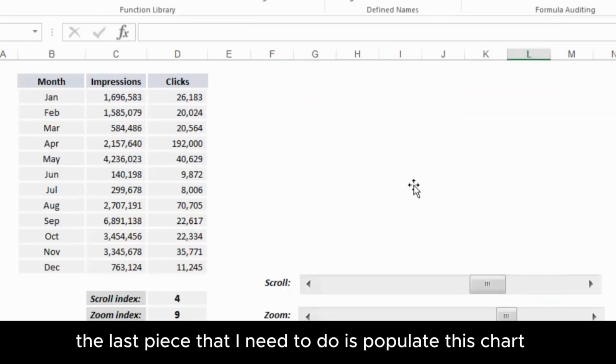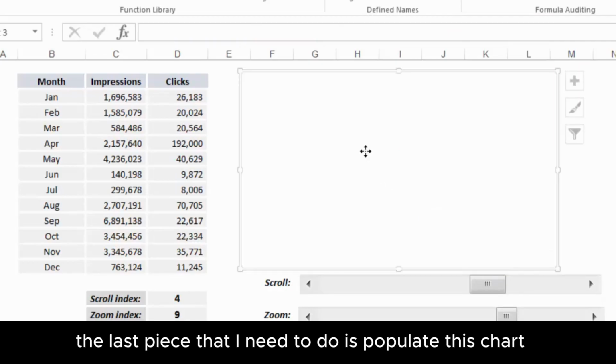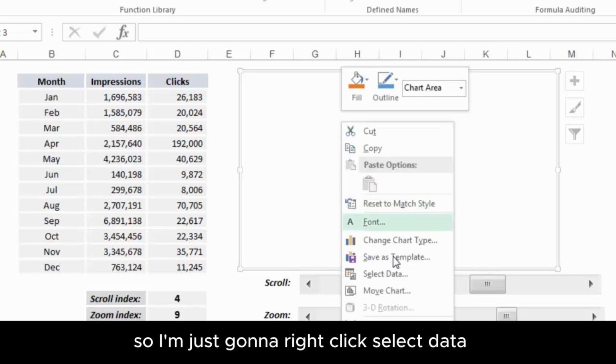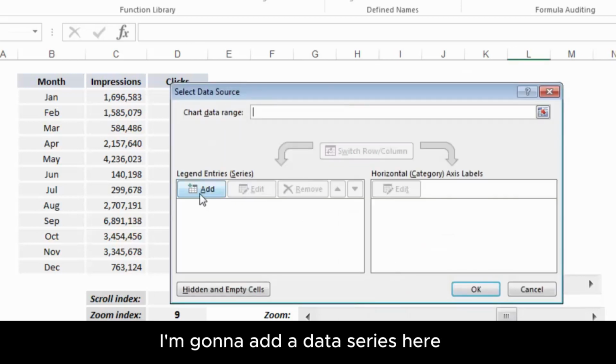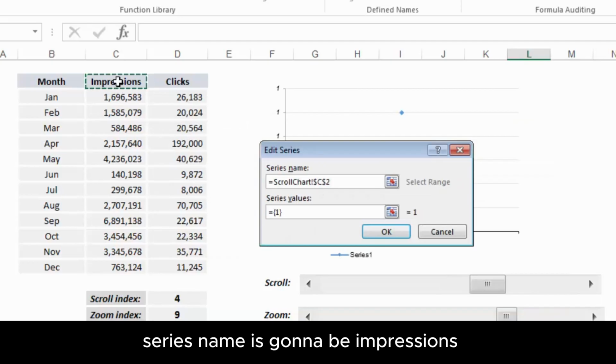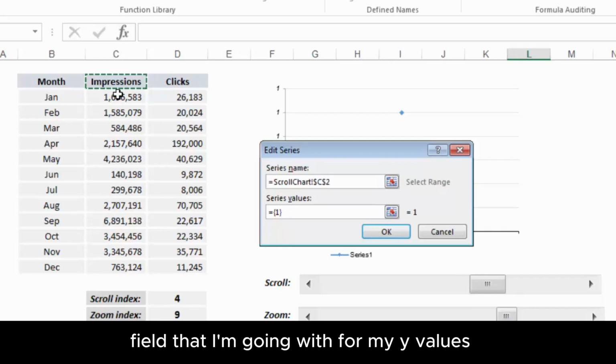The last piece that I need to do is populate this chart that I've basically set up a shell of right here. So I'm just going to right-click, select data. I'm going to add a data series here. Series name is going to be impressions, since that's the field that I'm going with for my Y values.